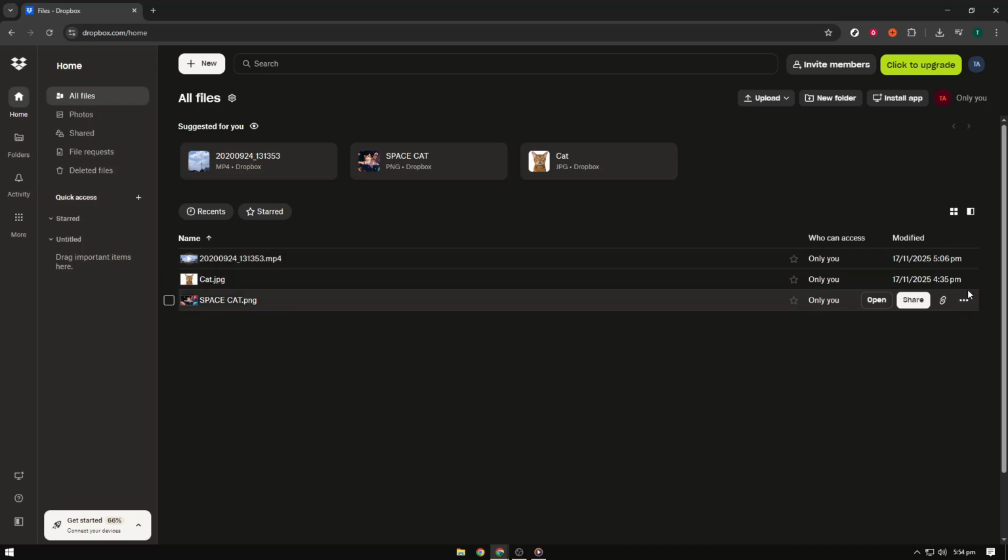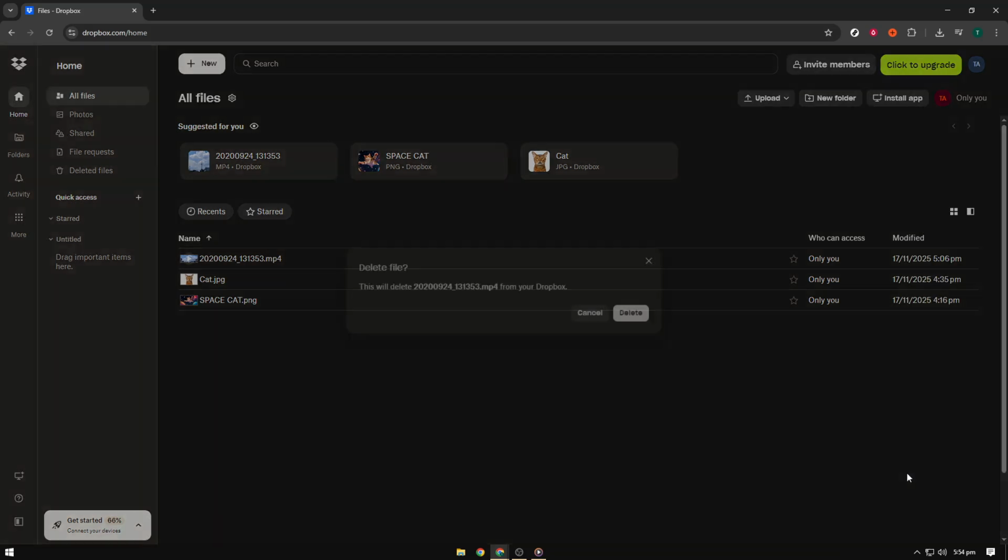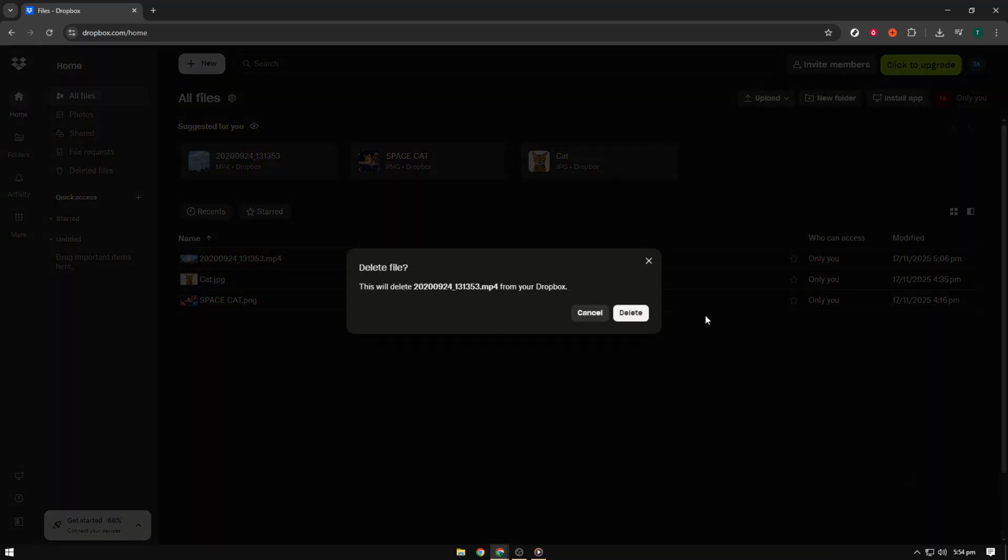When you've found the file, hover over it with your mouse. You'll notice a small series of three dots, commonly known as the More icon. Click on this icon to reveal a drop-down menu with several options. Among these options, you'll see one labeled Delete. Go ahead and click on it, but bear in mind that clicking Delete doesn't quite finish the process.